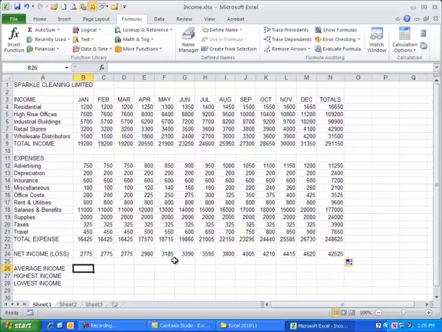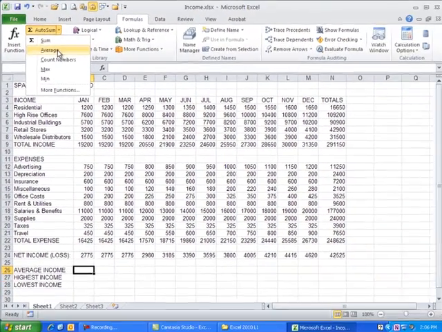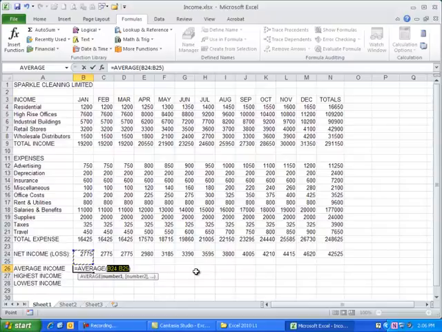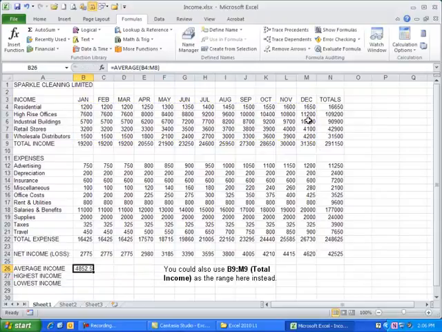Let's get into more functions. We need an average income here. So back up to the Formulas tab, Function Library group. Instead of AutoSum, or instead of Sum, I'm going to click on the down arrow and choose Average. But look at what Excel is looking at for its range here. This is wrong. This is not the range we're going to use for the average. The range is actually from B4 to M8. So this is all of our income data from January all the way through to December. When I press enter, I find my average income is just over $4,800.